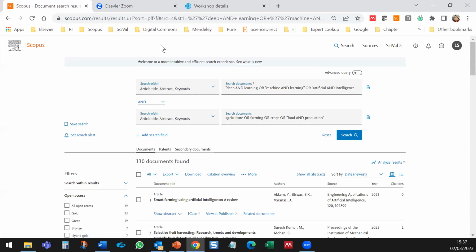So in the basic search, which is on the home page, you will get your fields. And in my field I've got deep learning or machine learning or artificial intelligence or algorithm or digital farming or digital agriculture, right? So all these are synonyms that I want the search engine to look for. And I want to also have articles that include agriculture or farming or crops or food production, right? It's very simple. And this is how you would create this in the basic search.